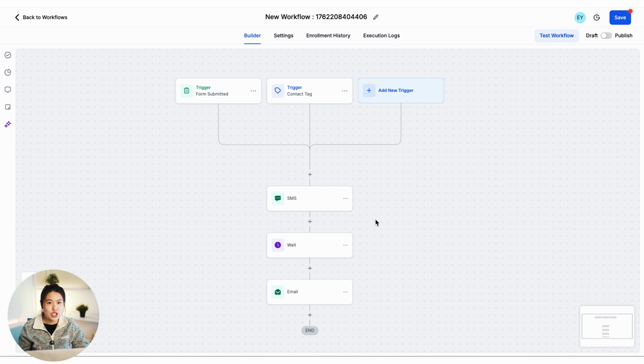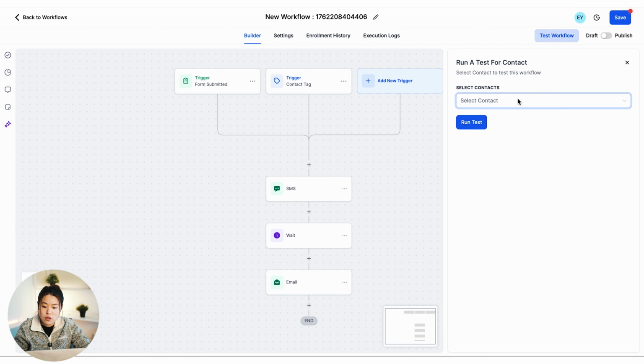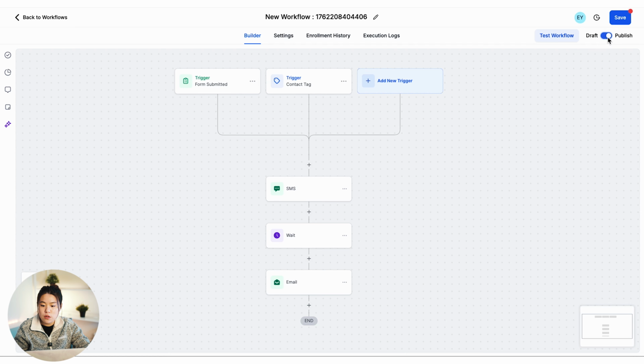A brand isn't just what you sell, it's how you make people feel after they buy. So every message, every workflow, every page is your customer's reminder that they made the right choice. And once you do that, you'll never have to chase another sale. So we can also do test workflow. You can run contacts if you would like to, but if not, we will publish and click save. And now your workflow has been saved.